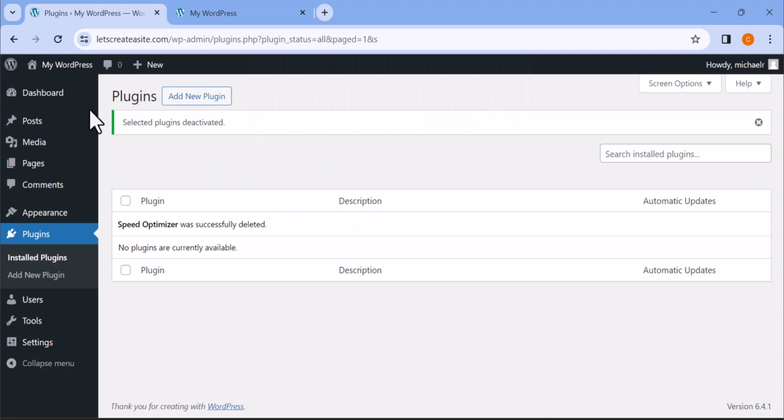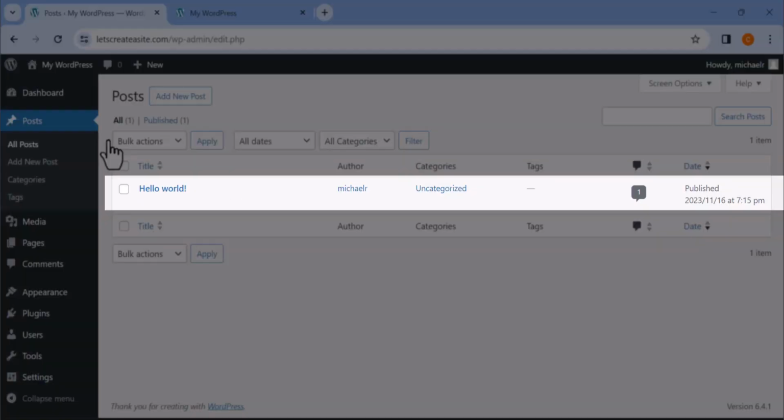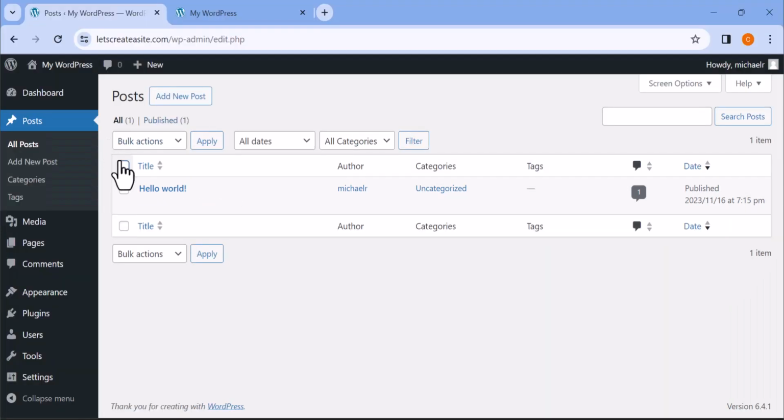Alright, next we're going to go to the post section, and we're going to click on all posts. And here you'll see one or two default posts. You'll just want to delete them as well. So I'm just going to click on the checkbox here. Then I'm going to click on move to trash.